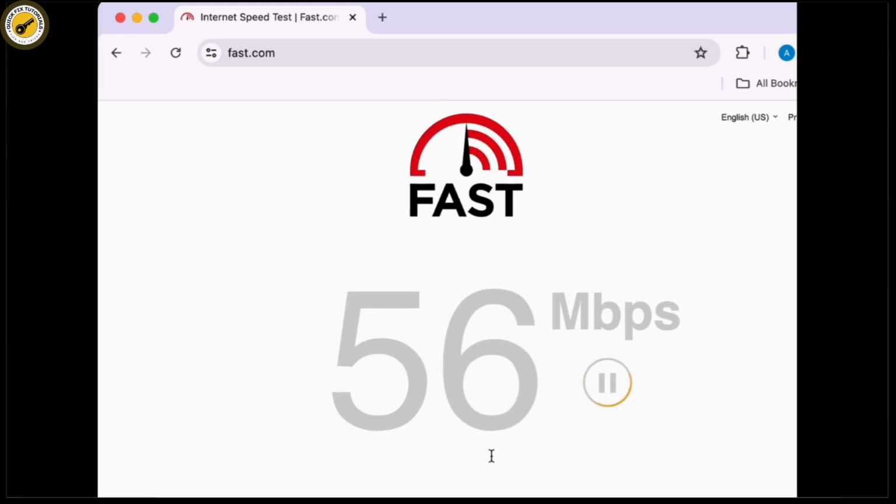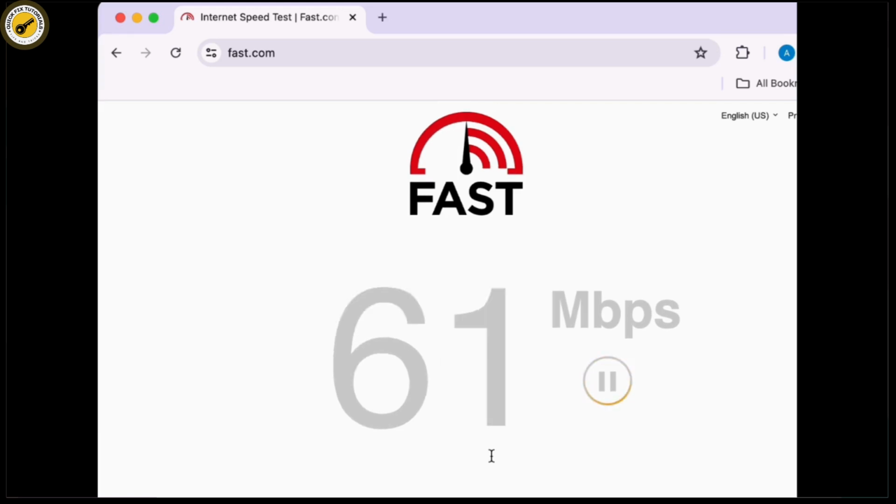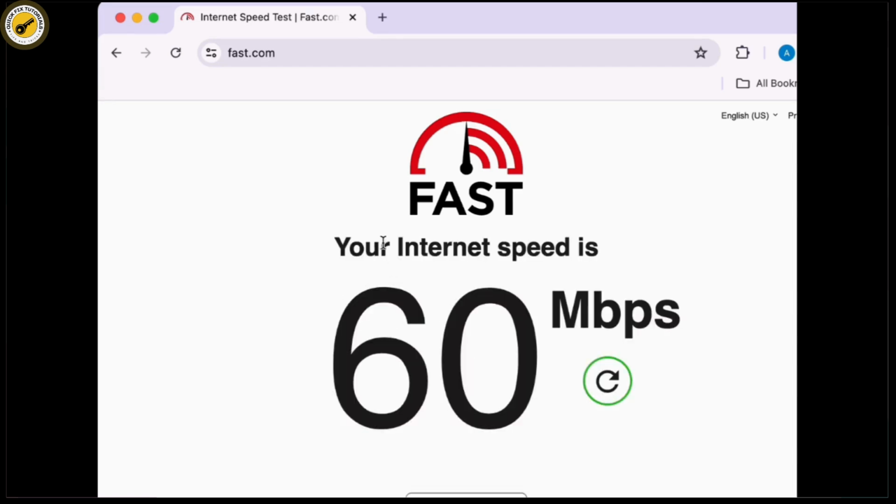Now once the test completes, the website will display your download speed, upload speed, and sometimes ping as well. Note down the results to understand your current Wi-Fi speed.